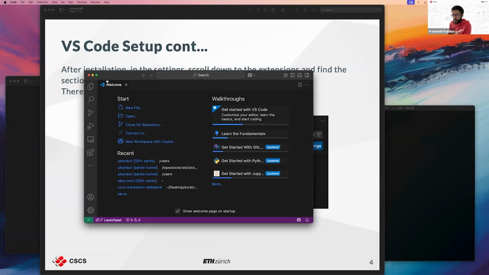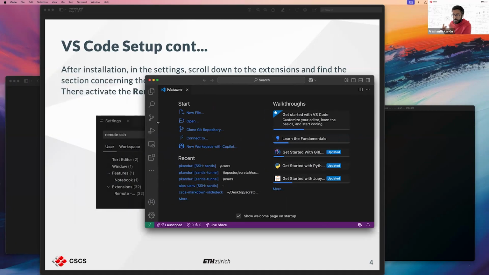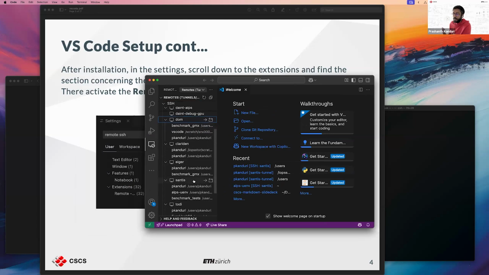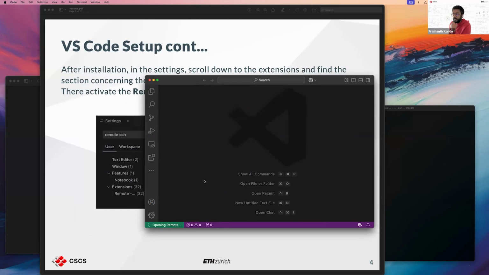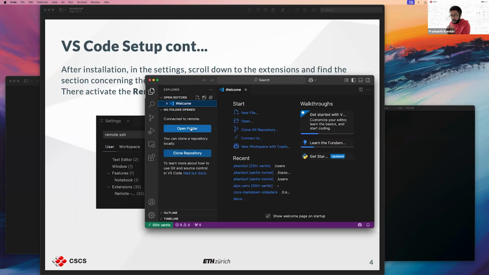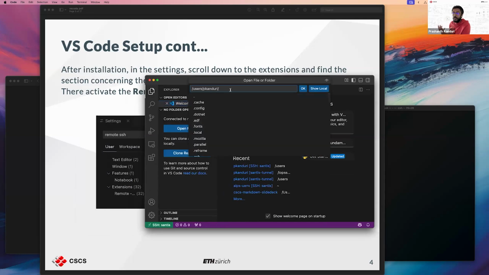So I have a VS Code instance open here. Once I go to the remote explorer here, I can see all the vClusters I've set up. I showed you how to set up Santis, but I've also set up others over here. So I will just open one for Santis. It opens up, and now I can open a dedicated folder on it. In this case, I'm opening my home directory.